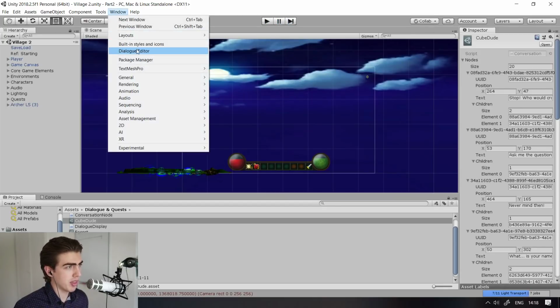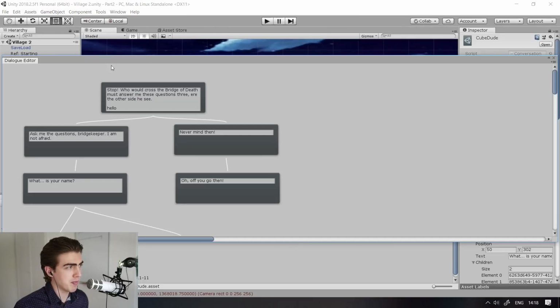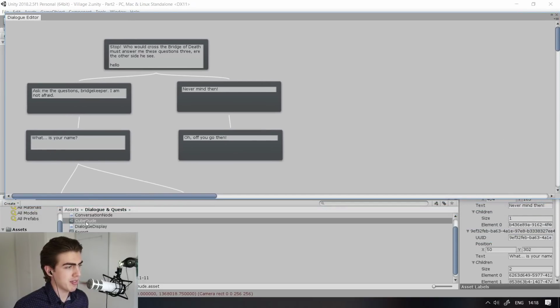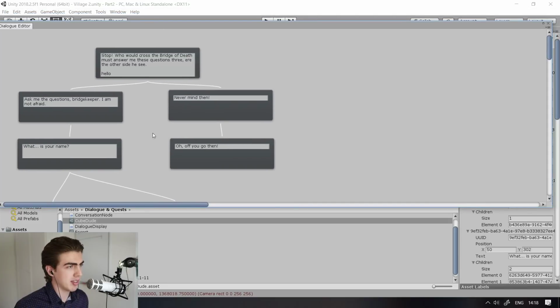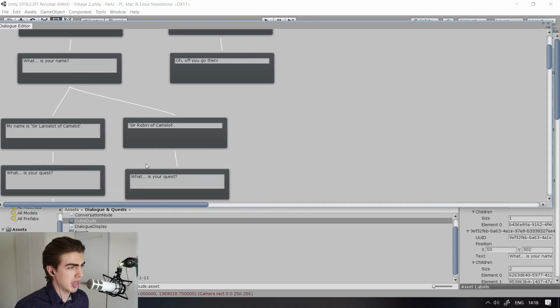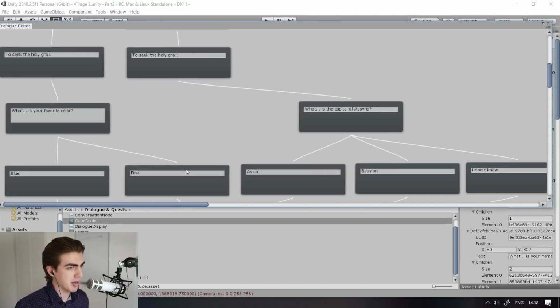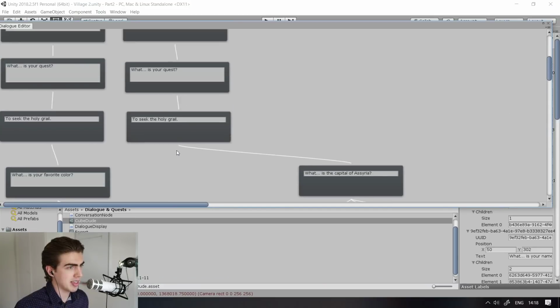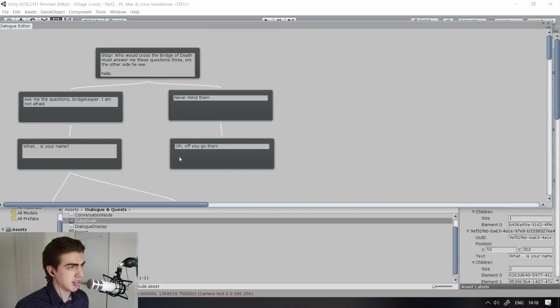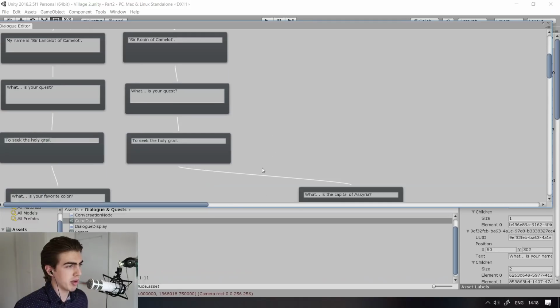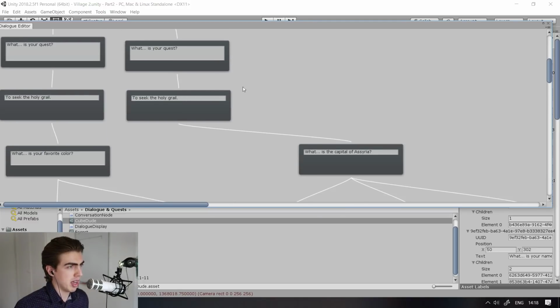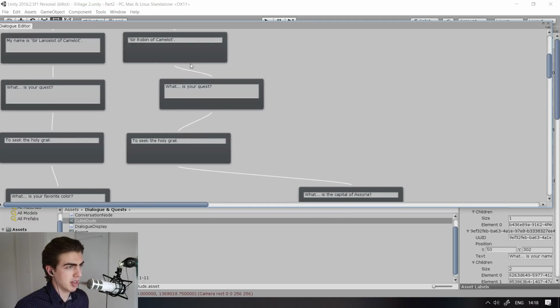If we go to the window, then I can open up this dialogue editor, which looks like so. And if I have a dialogue asset selected, I can see this hierarchical tree of the dialogue, and I can edit any of these texts and it is going to update the dialogue. So let me show you how we might add another option. Like maybe another response to what is your quest.